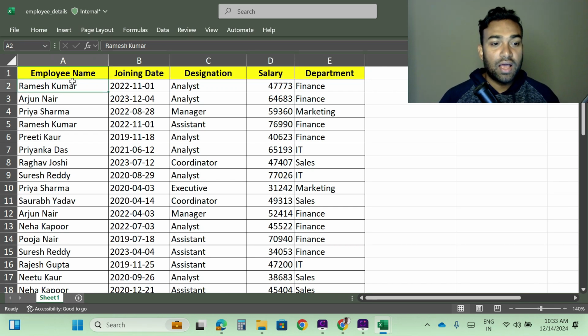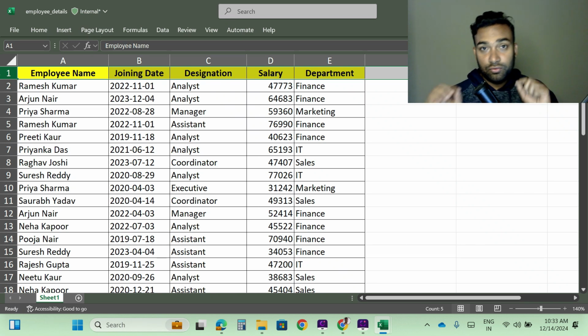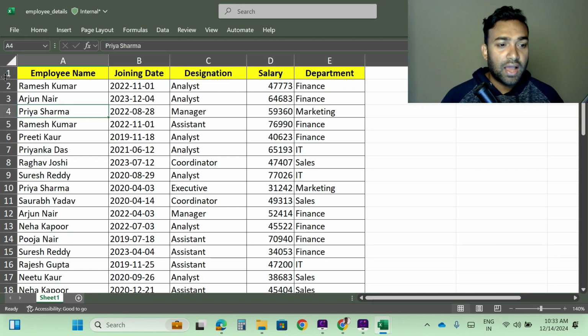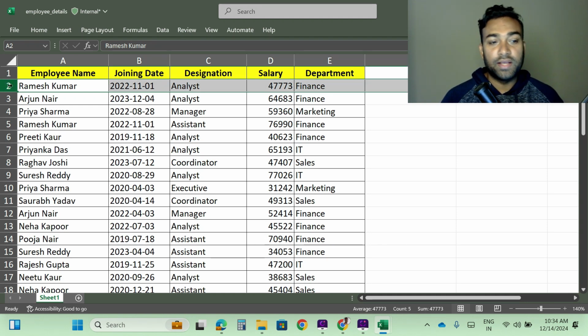Next cell. Suppose I want to freeze this row. Whichever row you want to freeze, your cursor should be on the next line only. So for me, I want to freeze this row only, so my cursor should be here. Or I can select the entire row as well.